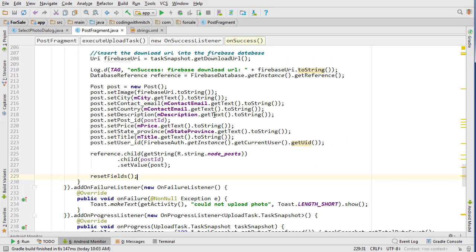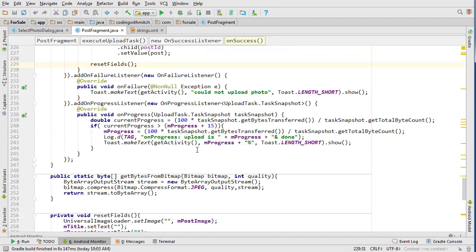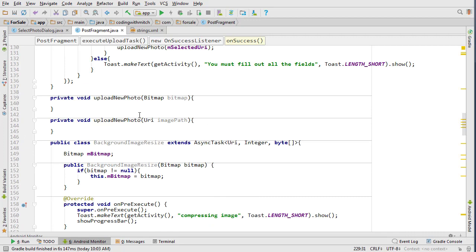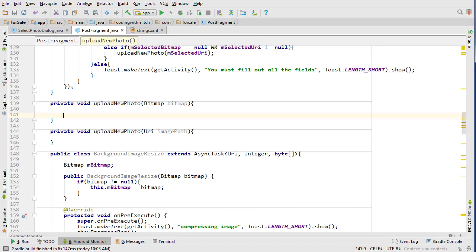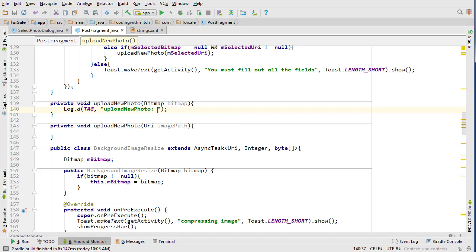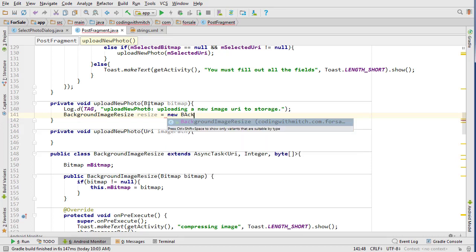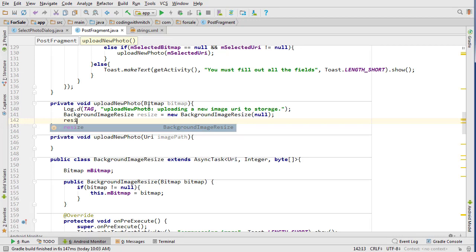This is actually a good time to stop and test everything. So let's go up here and go into our upload new photo method. So this first one here, we'll do the case when we have an image URI. So uploading a new image URI to storage, and so we need to create our background image resize object. Call it resize equals new BackgroundImageResize. We're going to pass null for the bitmap because we don't have a bitmap. We do resize. Oh no, I did it backwards. So this one actually is the bitmap.